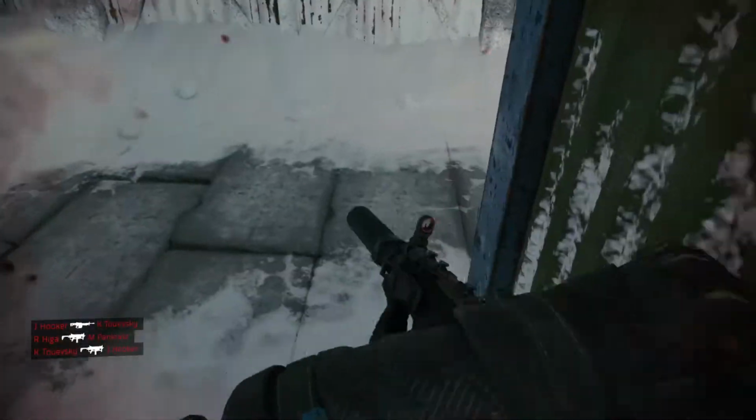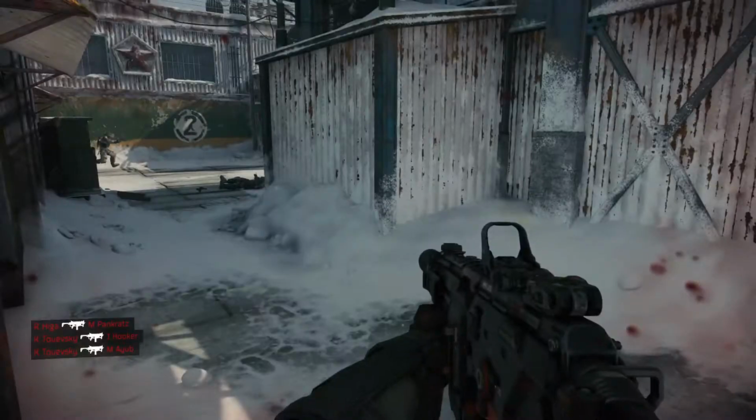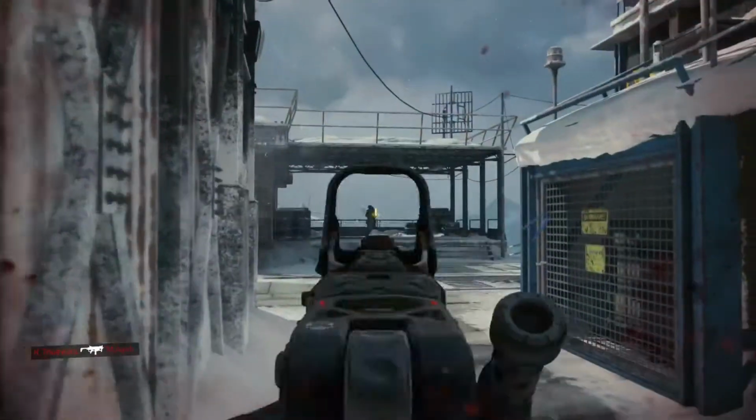He repeats this strategy throughout the entire game. He is repeating the same strategy to kill multiple enemies.